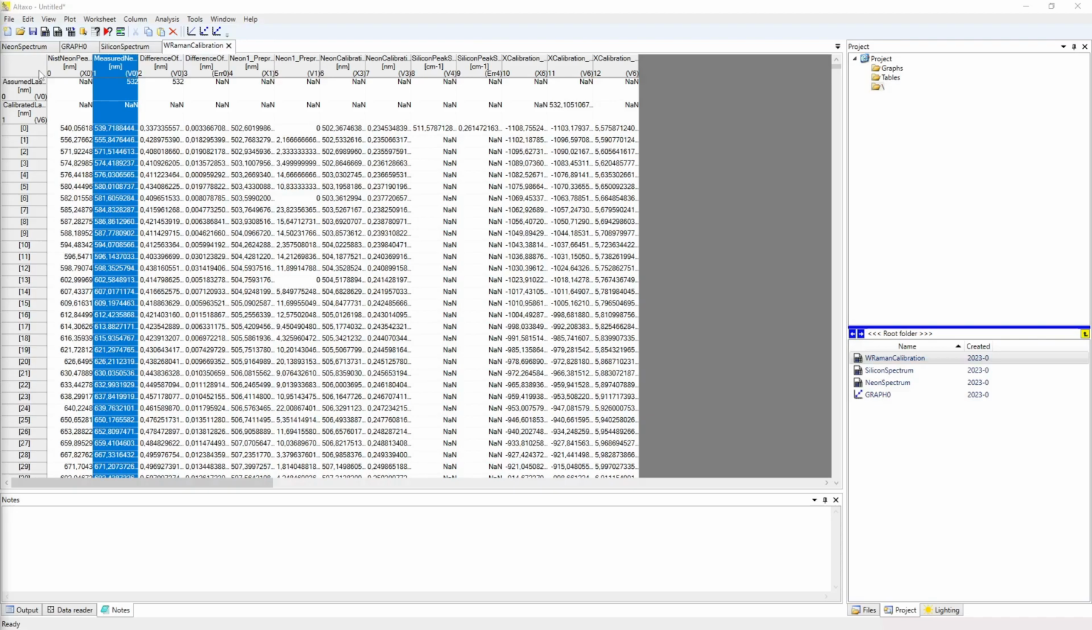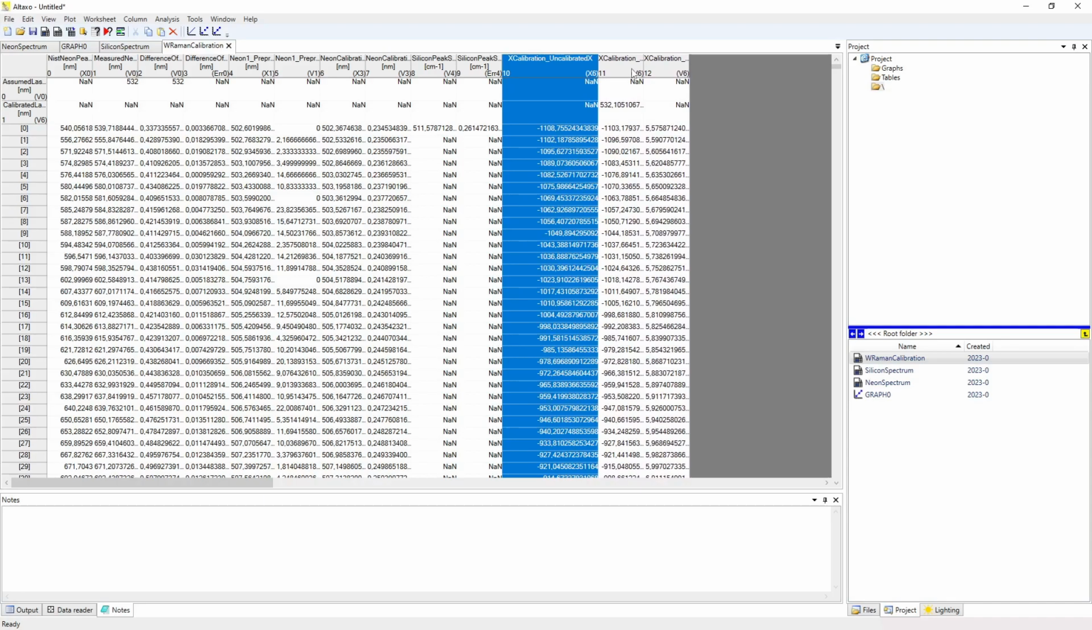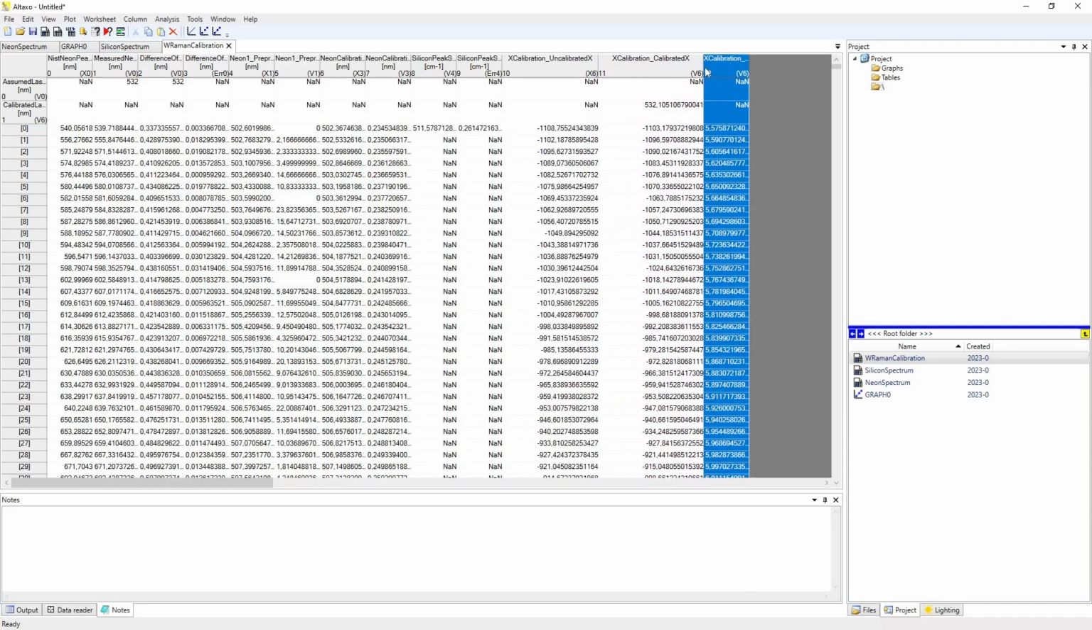The worksheet W-Raman calibration now contains a full x-axis calibration. The last three columns now contain the uncalibrated x-axis, the calibrated x-axis, and the difference of both axes.